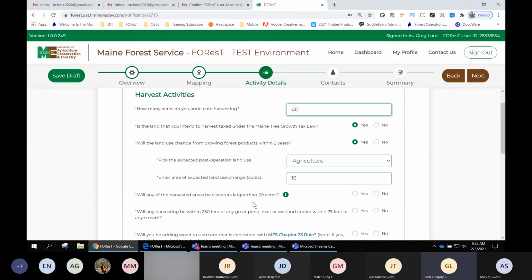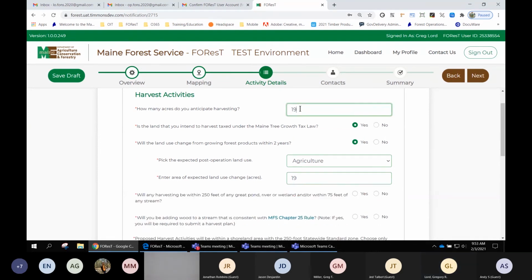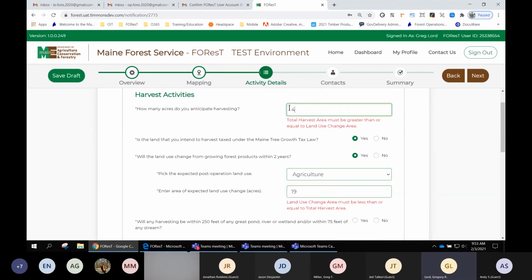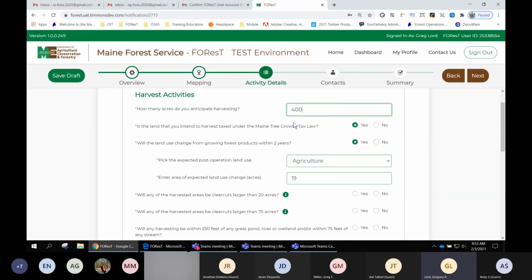And you'll notice that the question about the larger than 75 acres clear cuts has disappeared because your harvest size is less than 75 acres. And then similarly, if we took this down to 19, the clear cut question about greater than 20 acres disappears also. So we're trying to only present you with questions that you need to fill out based on what you've already answered.